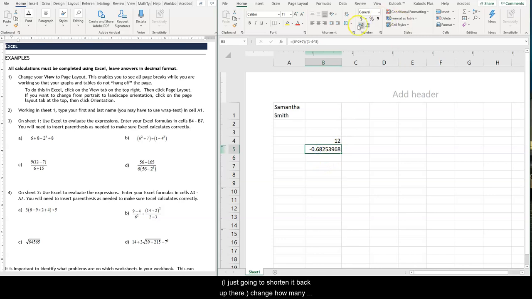I can also change how many decimal places using the buttons under the Home tab that will increase or decrease the decimal. So if I want to show fewer decimal places, let's say they only ask for 2, I could do that, or I could increase it.